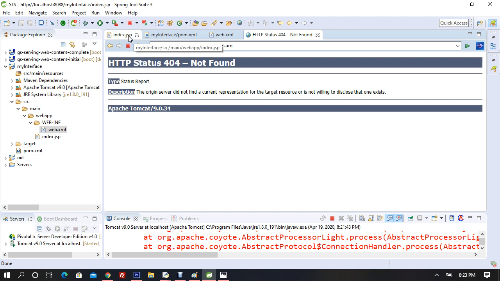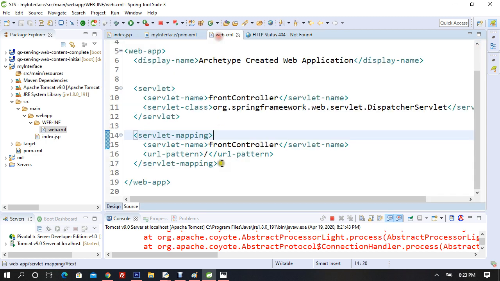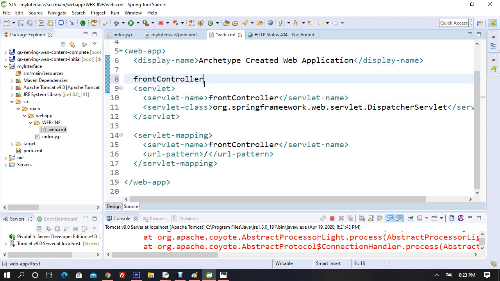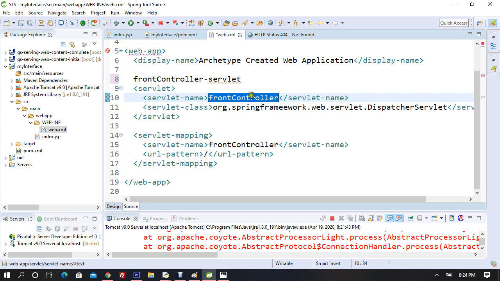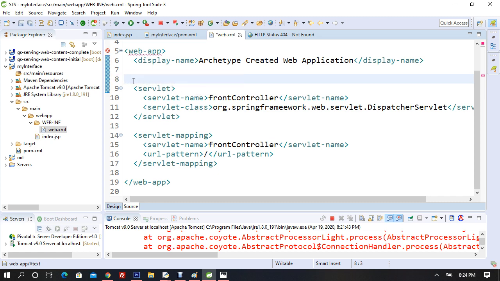Now in order to create a dispatcher servlet, what you need to understand is that your dispatcher servlet will have the same name, but you have to suffix it. For example, it is front controller, it should have the same name as it is here, but you suffix dash servlet. Whatever name you have given to your dispatcher servlet here will be the name, but you have to suffix it with dash servlet. So this is what the name is going to be.